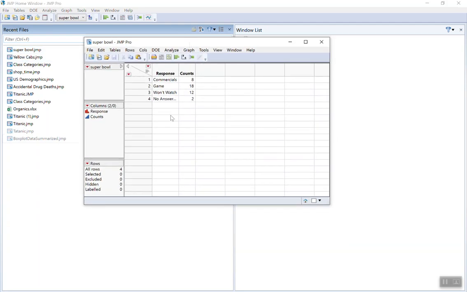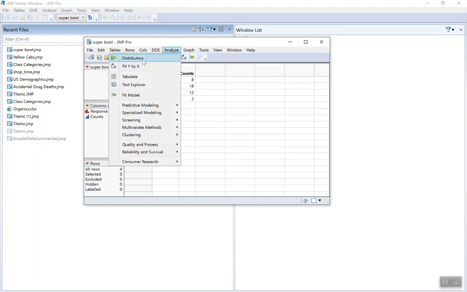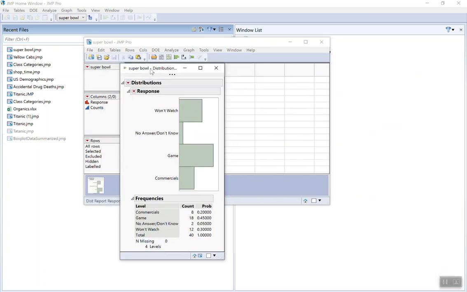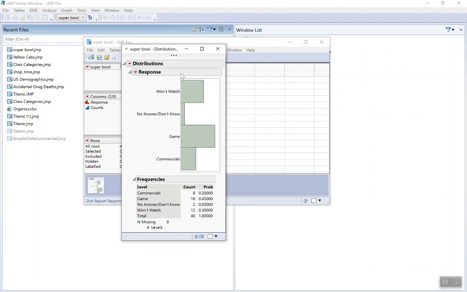All right, so for the Super Bowl example, we have the responses, which are 4 categories and their corresponding counts, right? So to create a bar chart, we can either use analyze distribution and then use our response as the variable name, which is the y, which is the columns, right? And then their corresponding counts will be their corresponding frequency. And now click OK. You will have this graph, right?